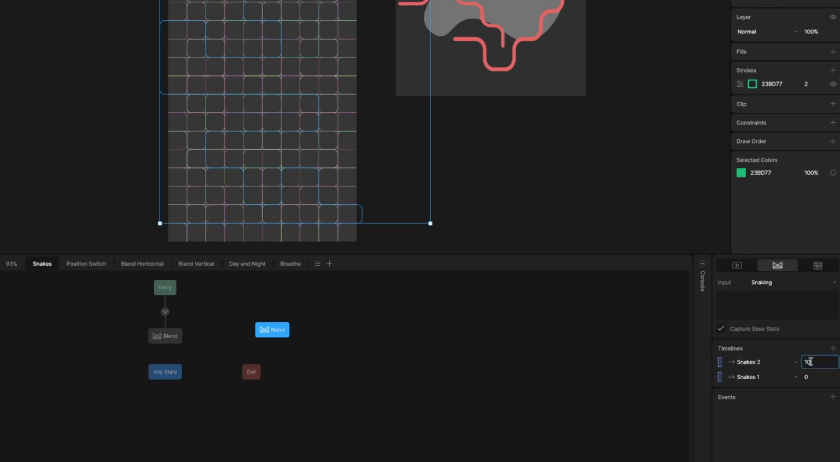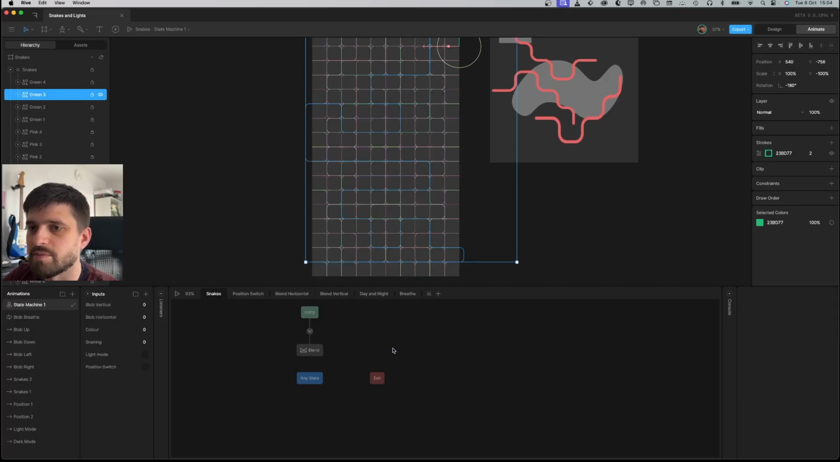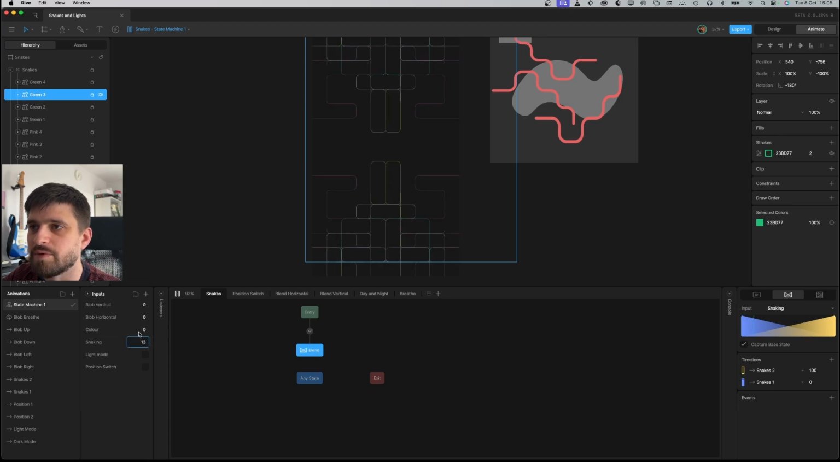And that would be set to 100. And again, we're just blending between those two timelines. So you can see that same effect we've just got on this layer of it, entry straight to blend. And then when we press play and we move that up and down, that then draws our snakes. And that's what's happening as you're scrolling down the page in Webflow.